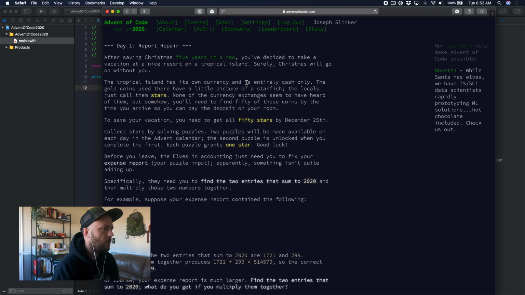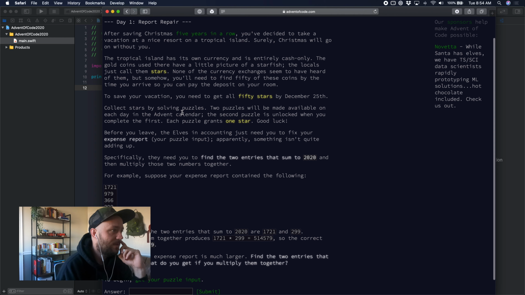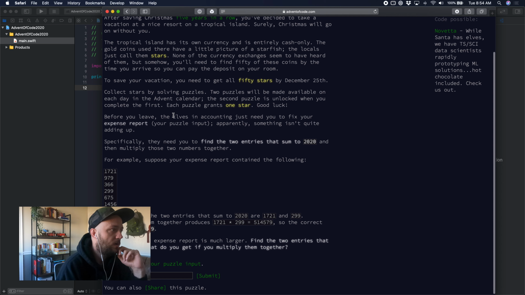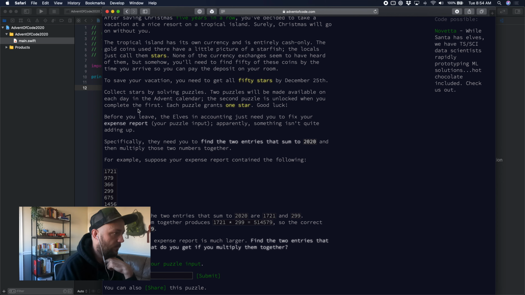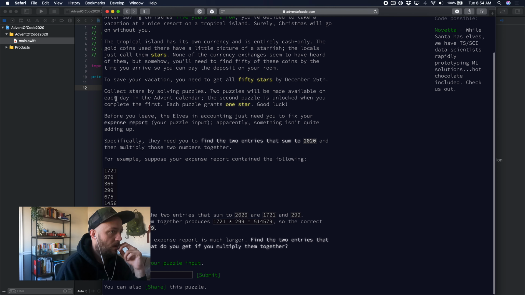Day one. After saving Christmas 5 years in a row, you've decided to take a vacation at a nice resort on a tropical island. Surely Christmas will go on without you. The tropical island has its own currency and is entirely cash only. The gold coins used there have a little picture of a starfish. The locals just call them stars. None of the currency exchanges seem to have heard of them, but somehow you'll need to find 50 of these coins by the time you arrive so you can pay the deposit on your own. To save your vacation, you need to get all 50 stars. I'm sure these are just the stars you get for solving puzzles.